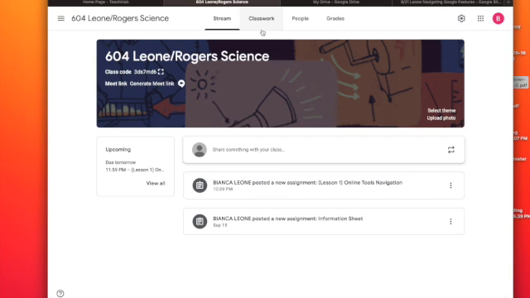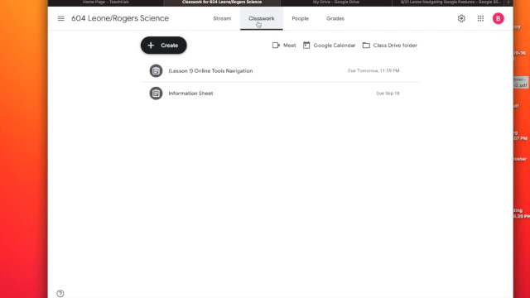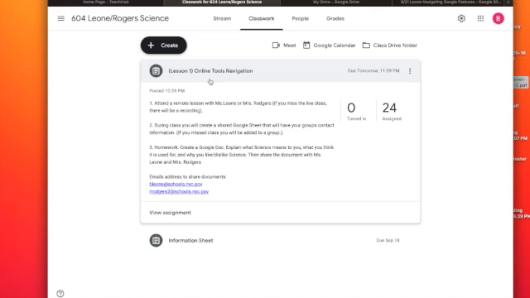A more reliable section would be the classwork. You will see here that I labeled the lessons by number, and lesson 1 is the online tools navigation. This is the lesson you're currently doing. If you click on it, it'll have instructions.